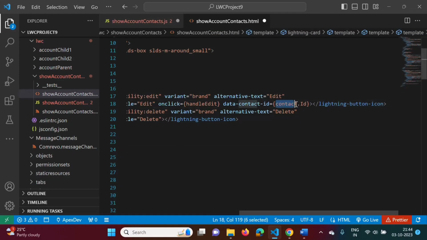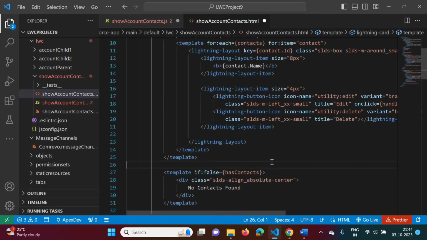So contact.id, so id is in field, right? This contact is an item in the for each loop, right? So by this it will fetch the id value for that particular record that we are allocating to this attribute, right? Now see, what we have to do: from this HTML file we are passing a value to the JavaScript file, right? So in the HTML file we are allocating this value to this attribute, right? Okay, we will save it.